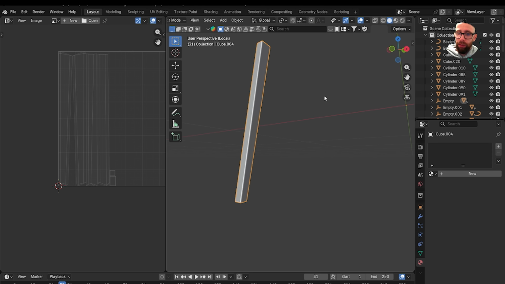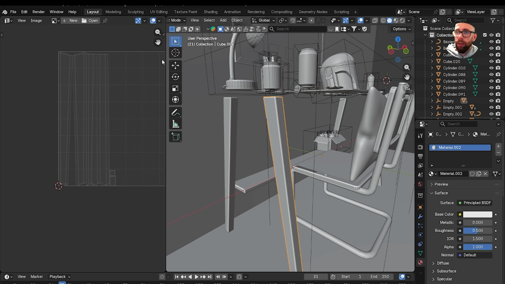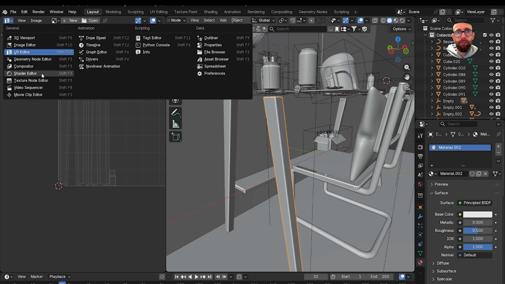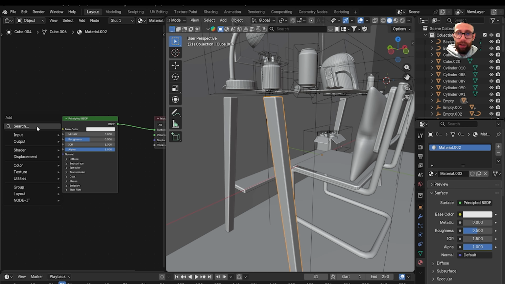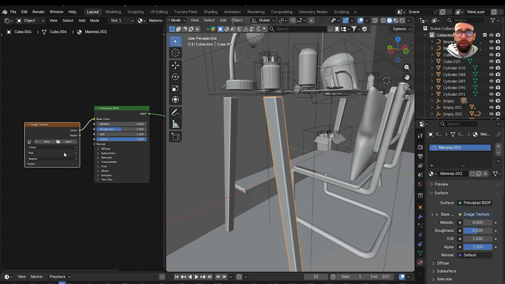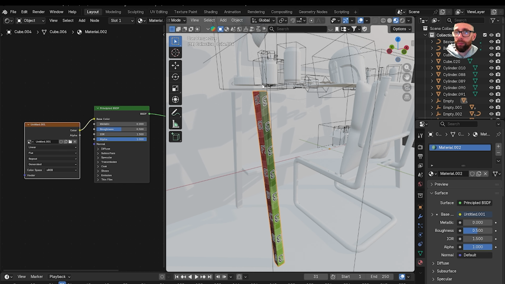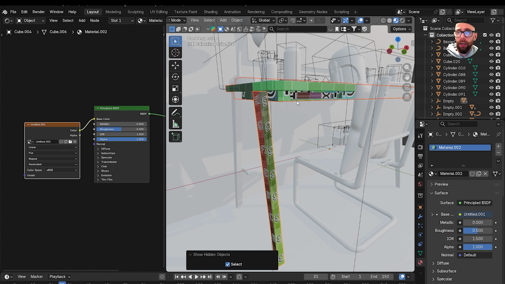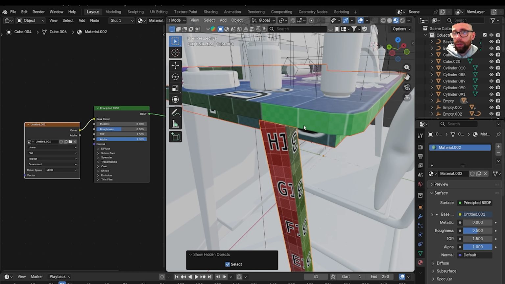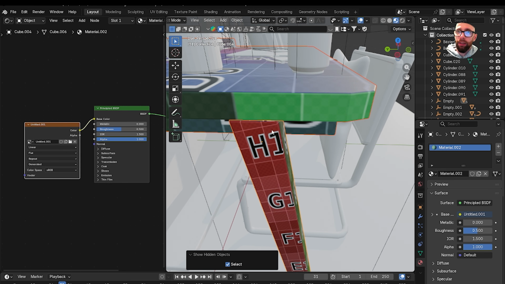What we're going to do is unisolate it, add new material, Shift A, image texture, plug the color into there, new, and grab that color grid again. And you can see that that's now set up as well. So if we were to unhide our table, so here's what we want to do, is make sure that the grid sizes are the same sort of thing.